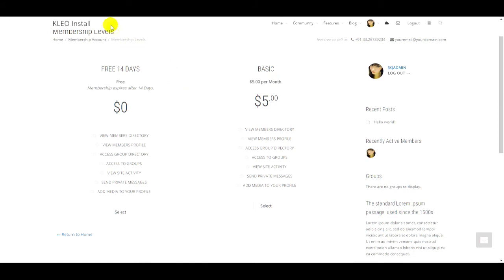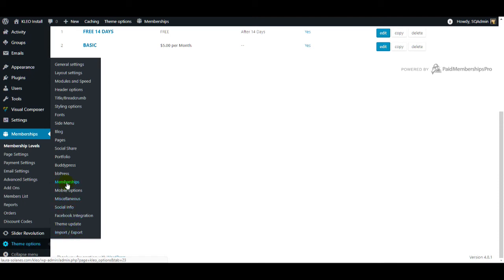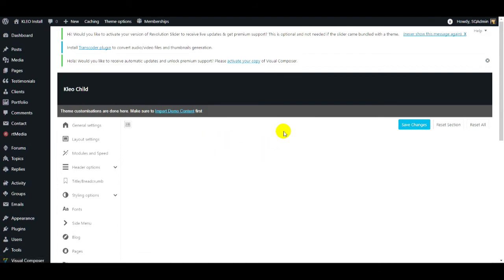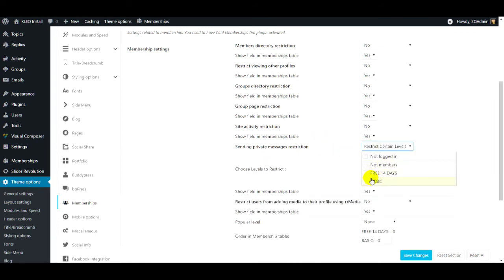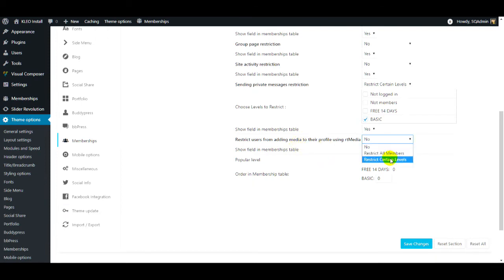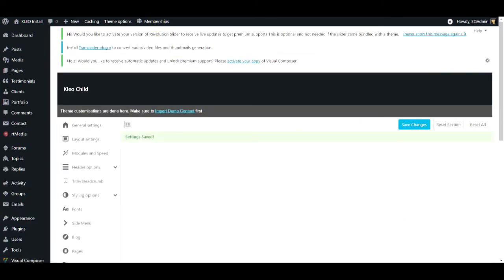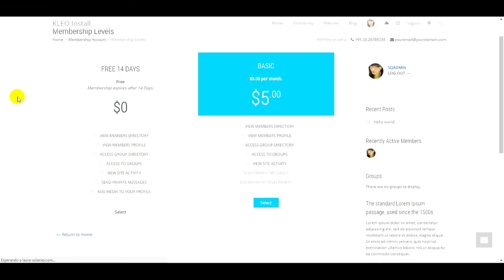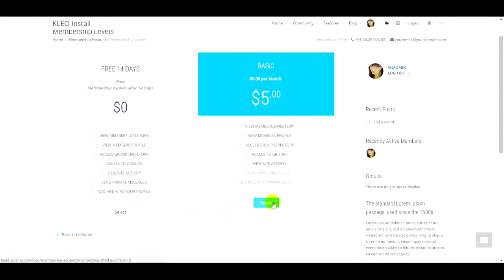As you can see, the basic one has all the features, so we're going to disable some of the features. You can do so at Theme Options, Memberships. We'll make the basic one to be the popular level. Now, we will see that Basic is the popular level and has only a few features, so it's not full access. You could create a VIP membership with all the features that doesn't expire.